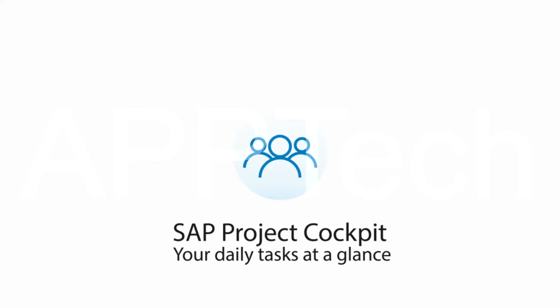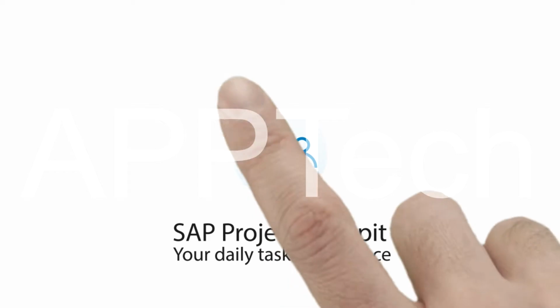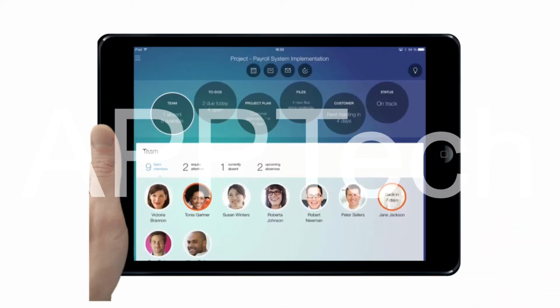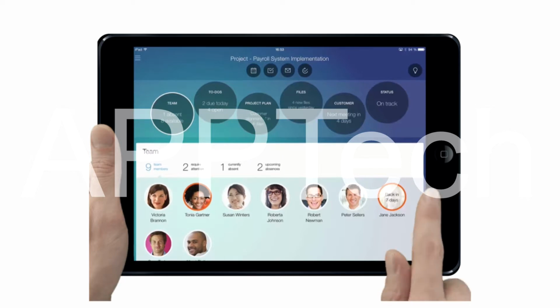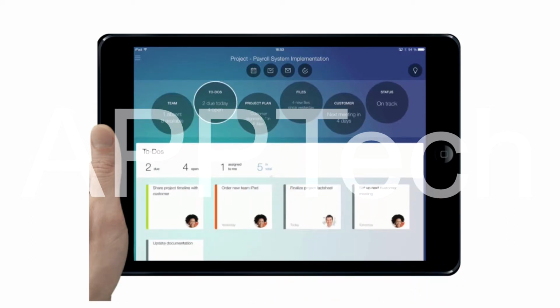SAP Project Cockpit is the next generation app designed to make your life as a project manager easier. Easily navigate the user interface to find and resolve issues before they become problems. You only see what's important to your work as a project manager. Create to-dos quickly and efficiently. Assign team members and set deadlines.